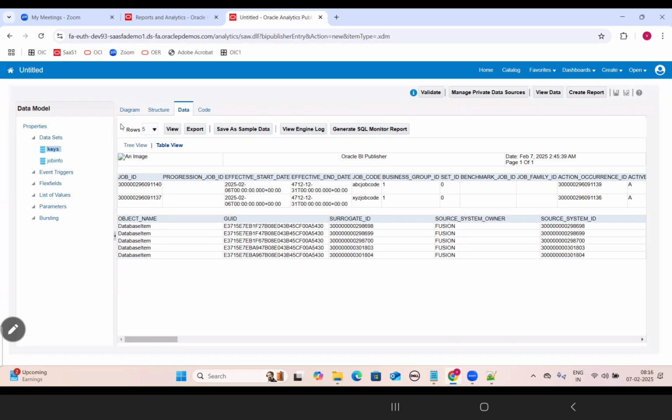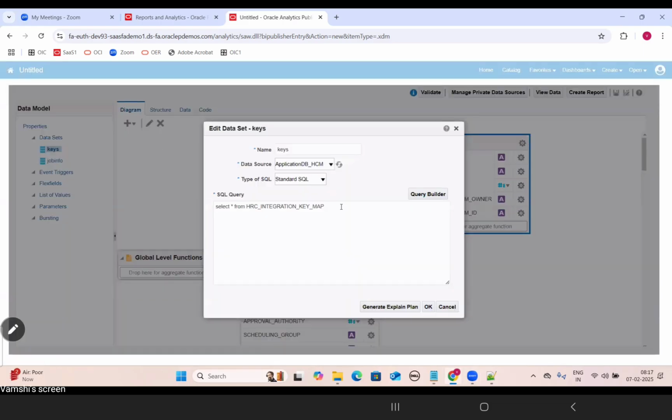Okay. So now what we will do, let's say, object name you can take. Otherwise, source system owner name you can take. With the source system owner, many things are there. Go to the object underscore name. Here, object name equal to job. Object name equal to job.